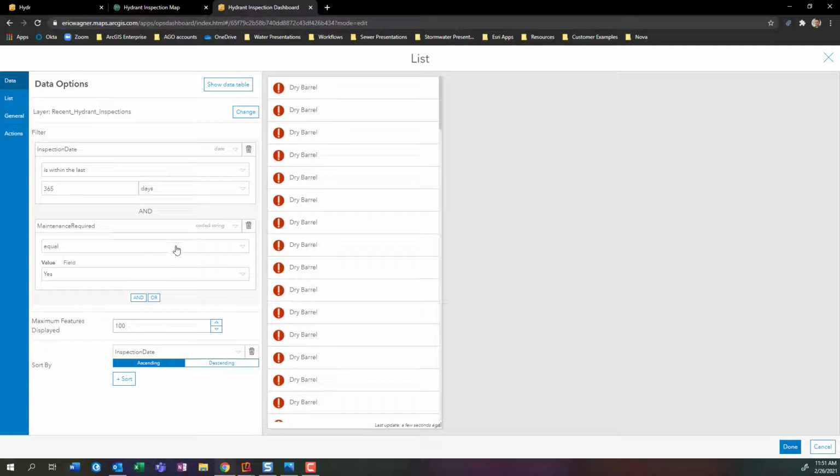Okay, so now I've chosen what data is going to actually appear in this list, how many are going to appear, and how they've been sorted. But as you can see, the list isn't super helpful. It just says dry barrel over and over and over again. We can configure what appears here based on the attributes from this layer.